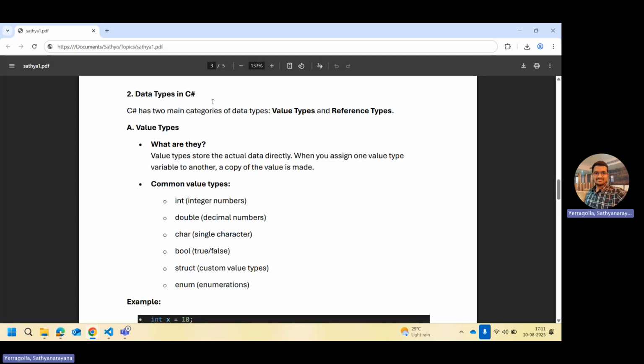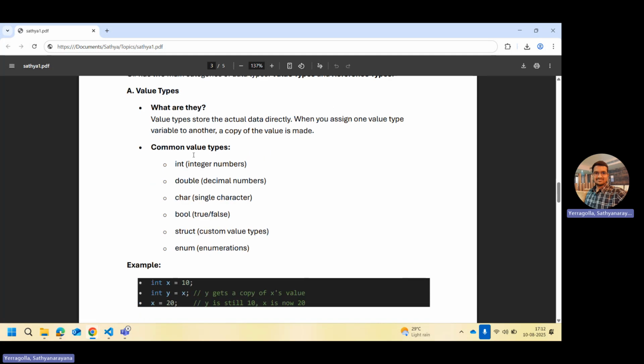So what are the data types in C#? In C#, we have majorly two categories of data types. One is value types, and the other is reference types. We will go through each one of them. Value types store the actual data directly. Whenever you assign a value to a value type, it copies the value. Examples are int, double, char, bool, struct, and enum. All these types are considered value types.